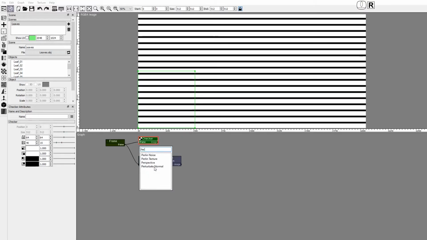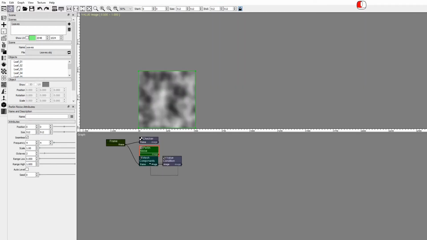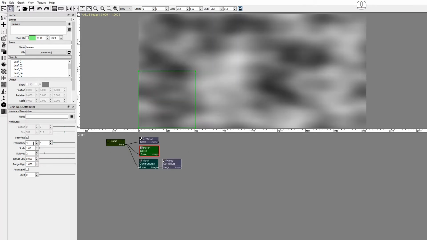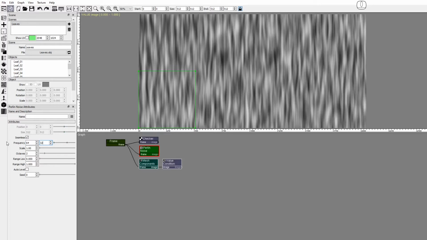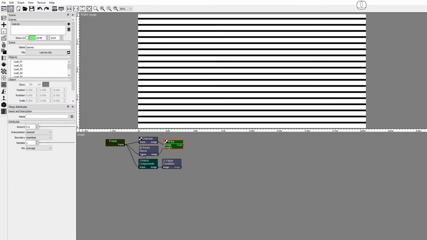We'll warp the stripes with a Perlin noise image. Set frequency to 64 by 32, and check auto level and the seed. Add a warp node and connect the Perlin noise as height. Set amount to 30 and samples to 8.